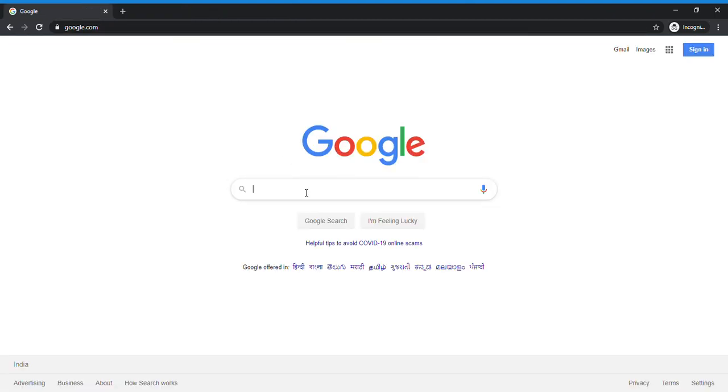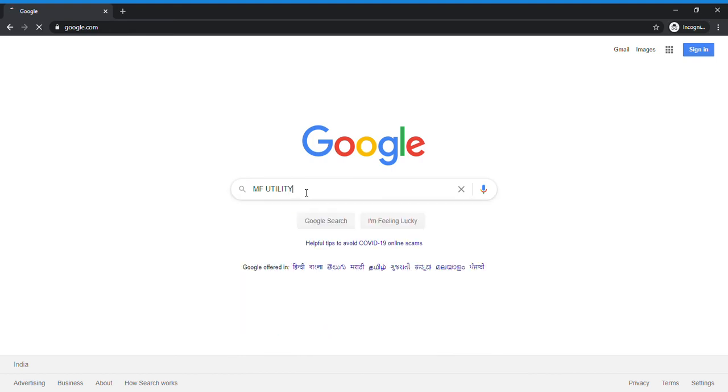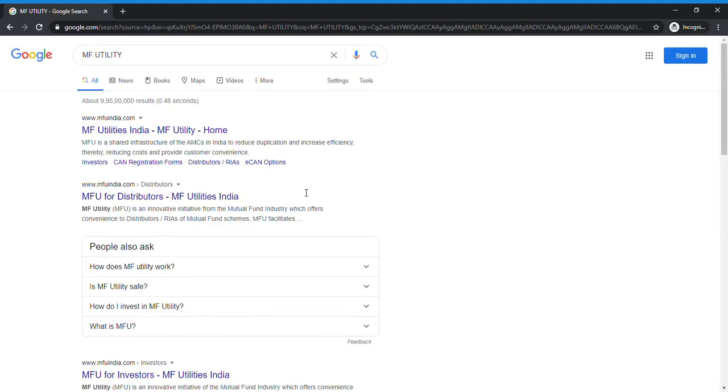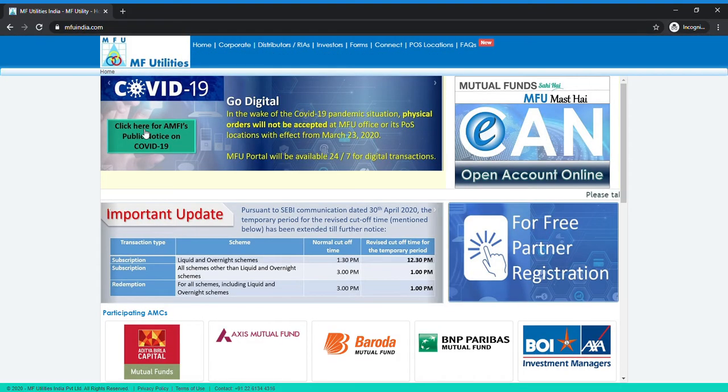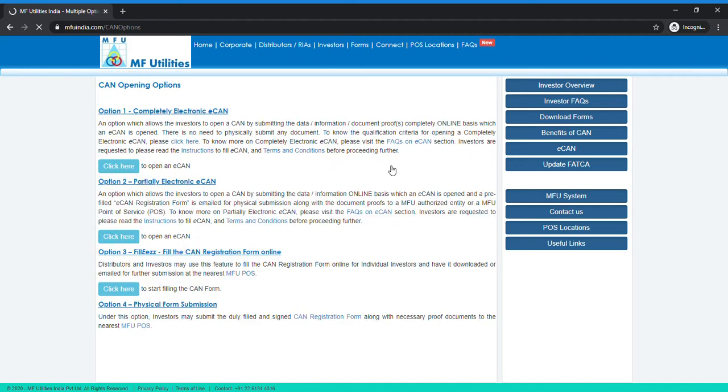What you do is visit Google and type MF Utility. When you visit, it will show a page called mfuindia.com. Please click on the link and it will direct you to the home page of MF Utilities. Here you will see an option called investor. Please click on this and again you will see an option called click here. Please click on this.